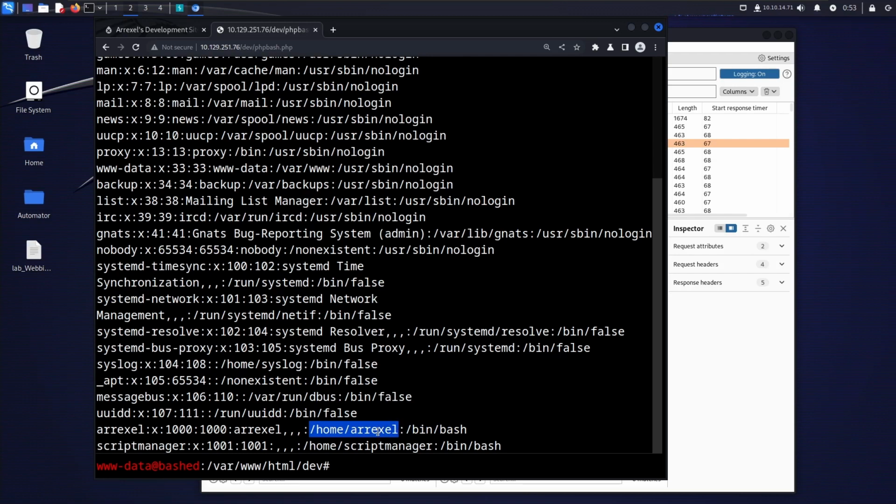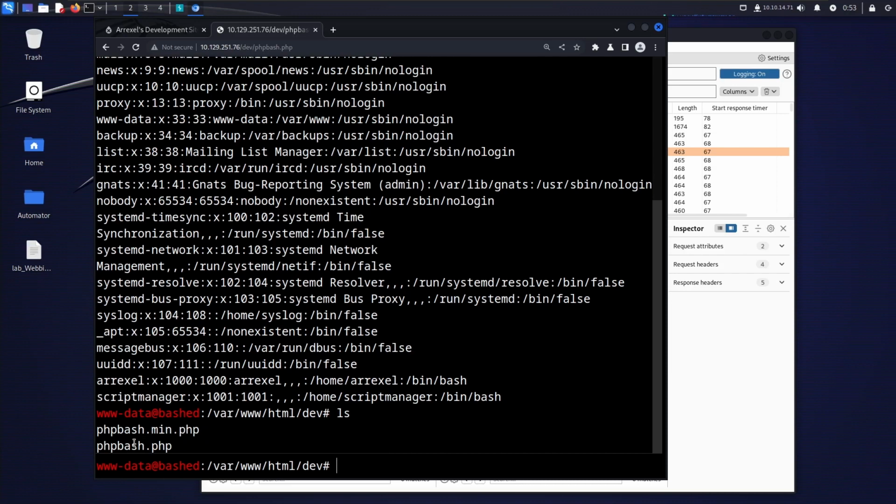We can see there's a user called arrexel and scriptmanager. And we're the www-data user. If we type ls, we have our phpbash files here. You can actually see we're at phpbash.php right now, and it's resolving that code server side because we're calling it through the website. Now that we can execute system commands, we can print out the source code itself of phpbash.php.